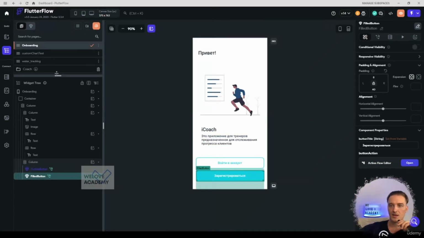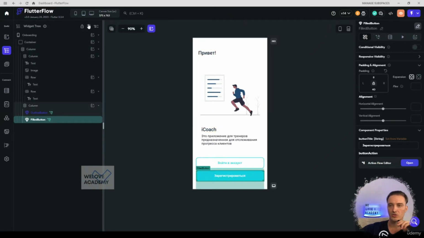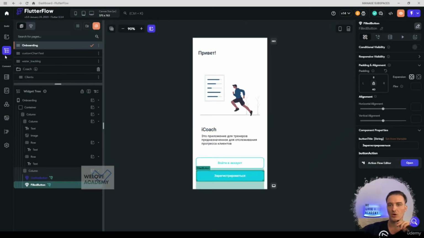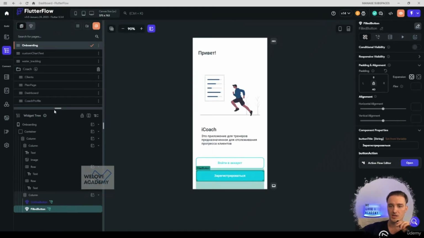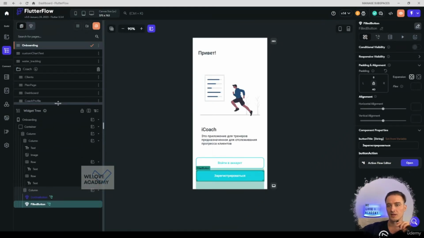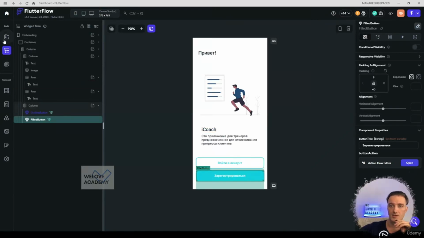The next thing is this button that I showed you before to change the view of our side panel, the page selector and the widget tree view. I showed you these icons before, how to use them to change your side panel. And the next icon here is expanded view.